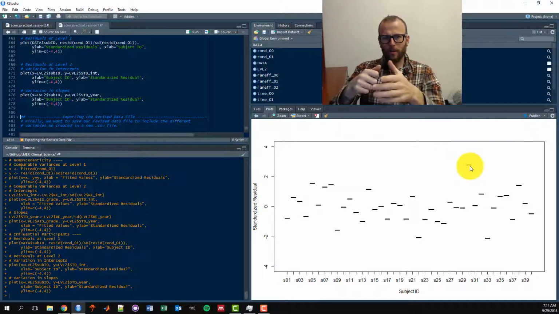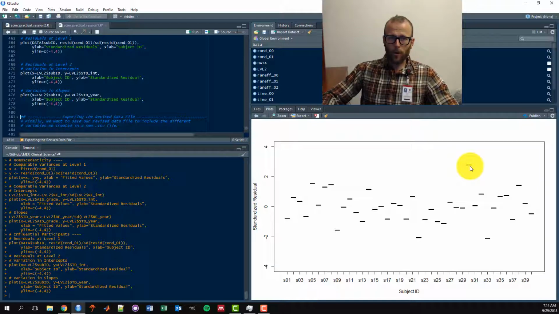So I hope that's helpful, and in the next video we'll talk about expanding these models into curvilinear models where our time variable is going to get more complicated.